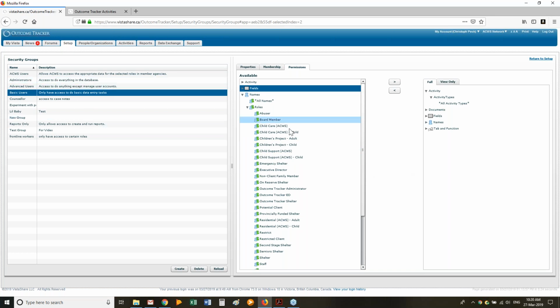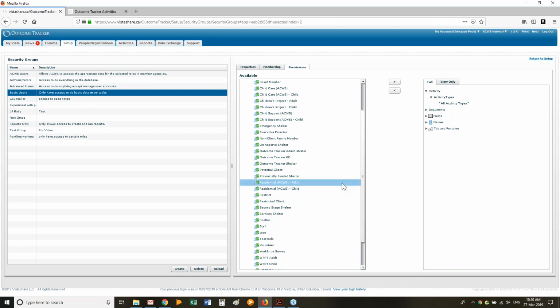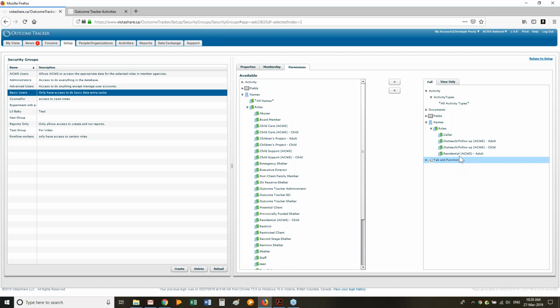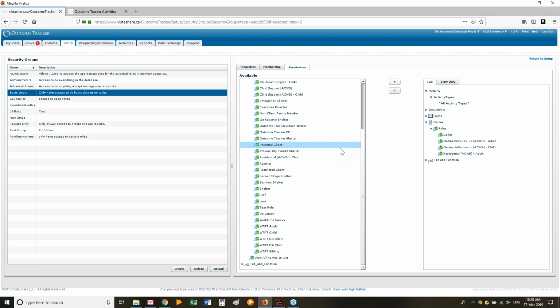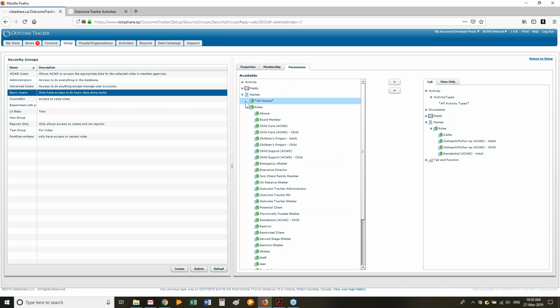So let's say this basic user, I want them to have access to anybody who is a residential adult. I would just simply select this and use this arrow over here to move it from available, which is to say these are all the permissions that this person has available to them but does not currently have, over here, and now they have it. And you'll see that it's turned into a little clock. That means it's saving it. So every time you make a change, it saves it automatically. But that's how you would do that. And that's how you would add roles.